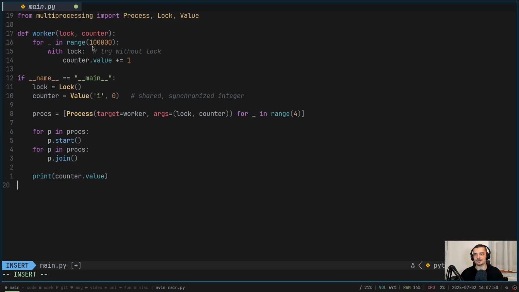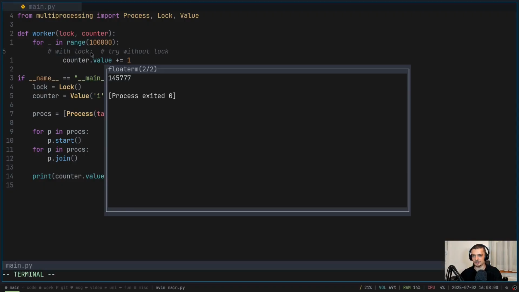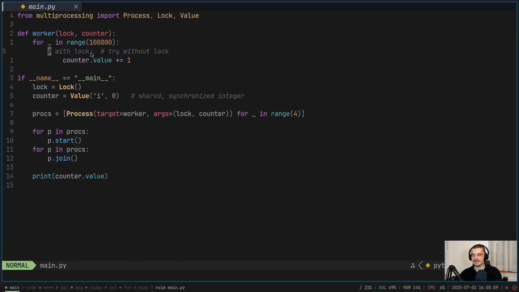However, since these are constantly interfering with one another, values are being reset, changes are not being applied, and we get some random result if we don't use a lock. So if I just run this here, you will see I get 145,777. Well, then I can run it again and I get a different value.